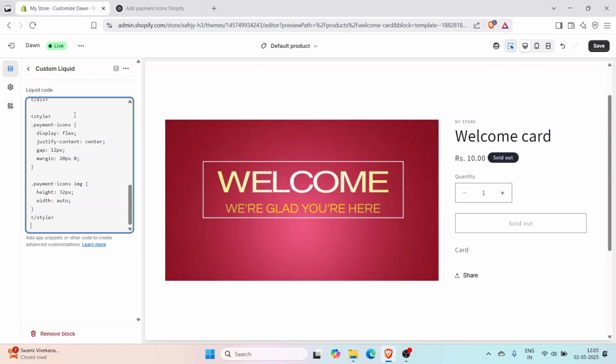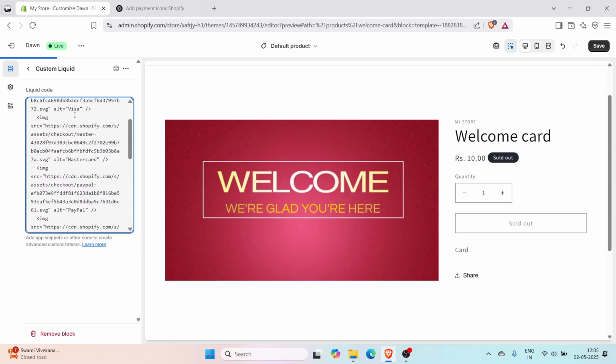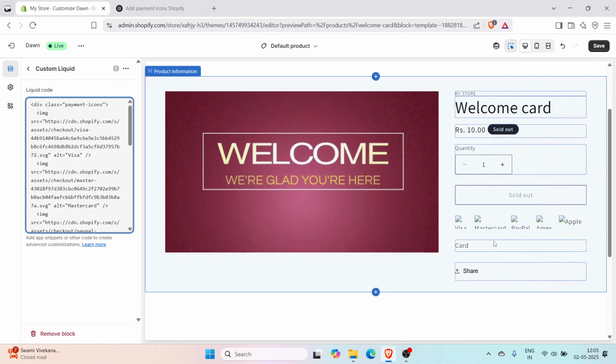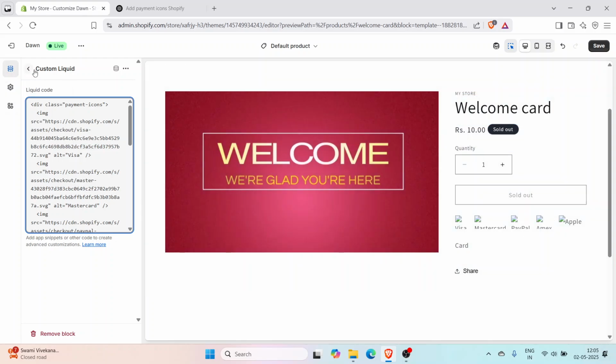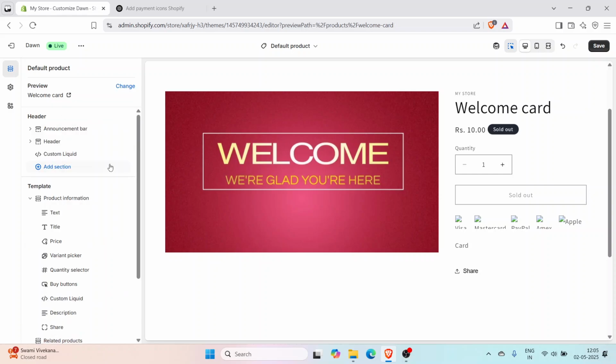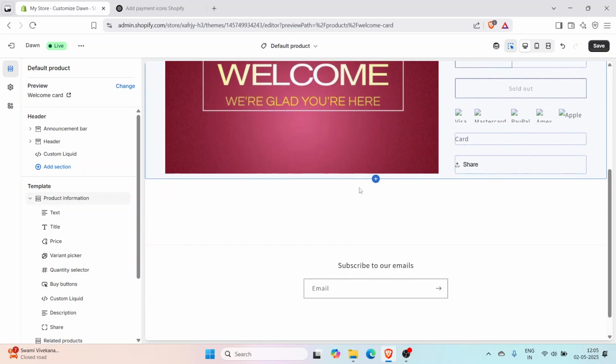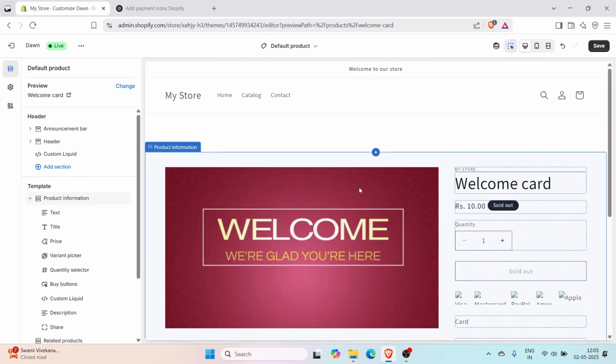Here you have to paste the code which you have copied from there, and like I said, it will start showing the options here. Then you have to go back, and that's how you can add the payment options in your Shopify.